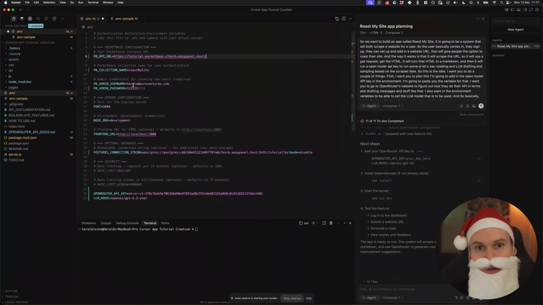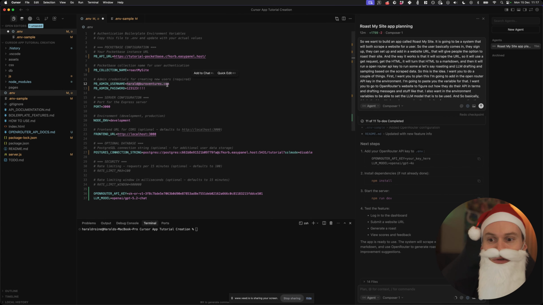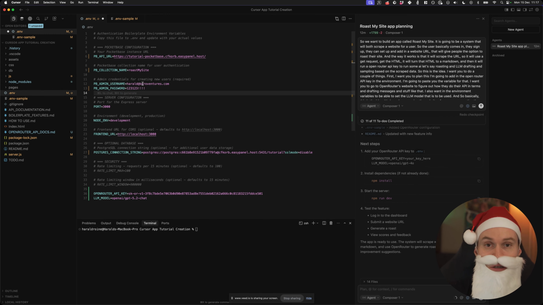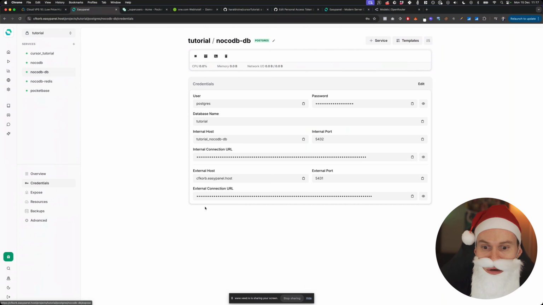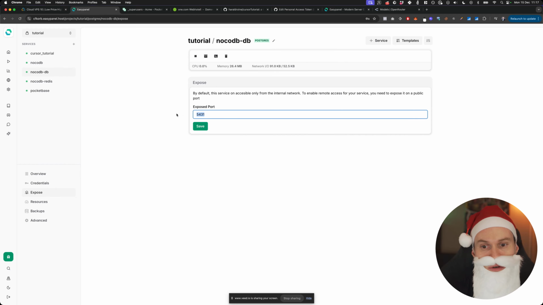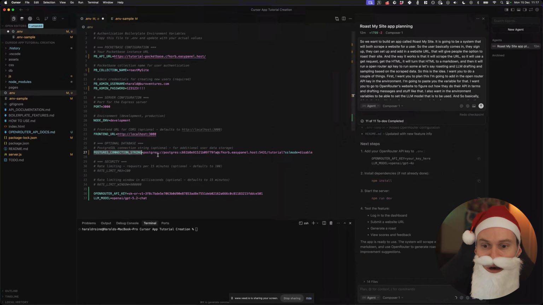Now, for the admin you signed up for, you need to add in the admin username and password in here. Again, as you can see, these are just dummy credentials. They're actually working, but it's a dummy account. For Postgres, you go to NoCoDB DB, and you copy the external connection URL, because after you set the expose port to this, you can copy this. And that gives you the details that you need.